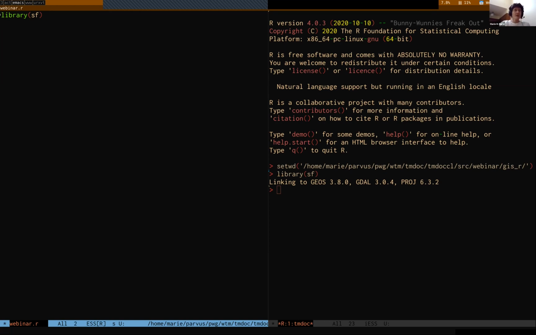Another pretty key package that we will be using is called tmap. tmap is one of the main packages used to create maps, GIS maps in R. You can also use ggplot2, which is the most common plotting package these days. But tmap has some GIS-specific features that make it really convenient.